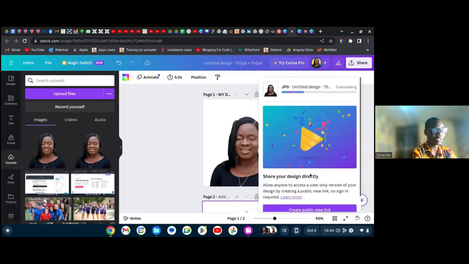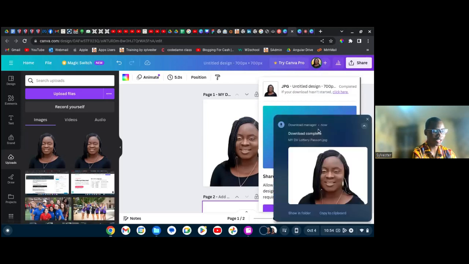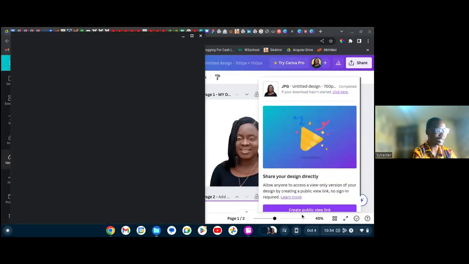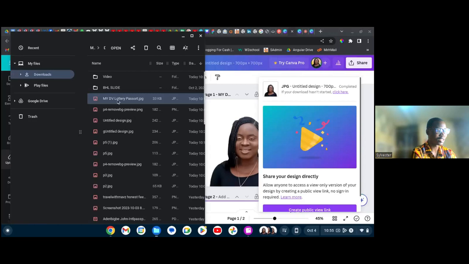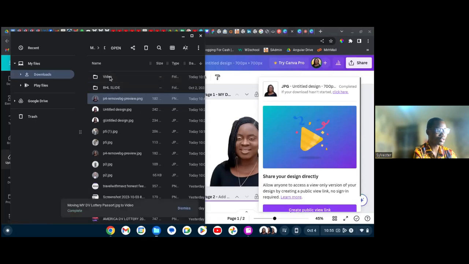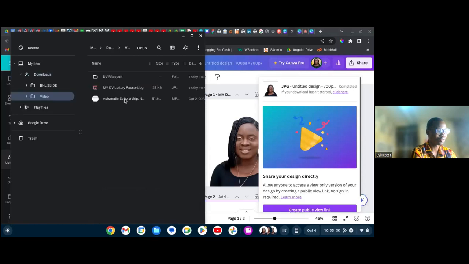Okay, so I'm downloading it already now. I've actually finished downloading this. So I'll say show in folder. When I show this in folder, let's wait for that to actually come up. I'll say show in folder. I'll move it to my folder just to avoid complication. Okay, so I have it here now.